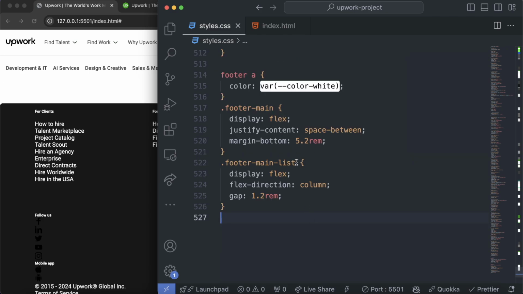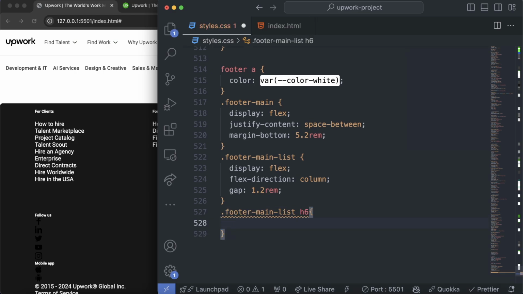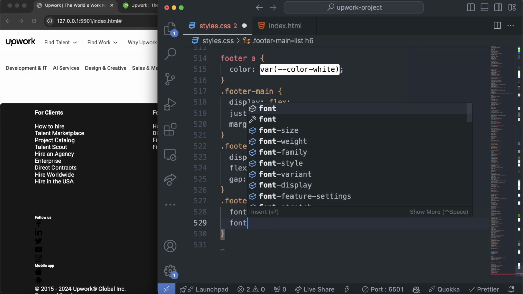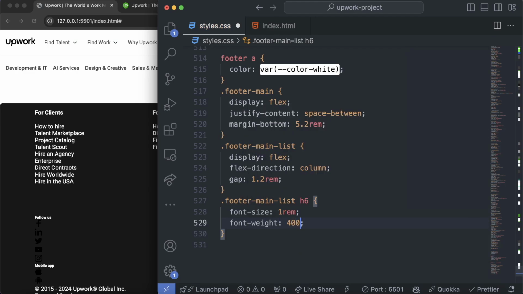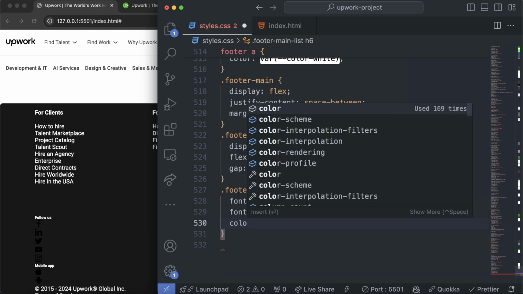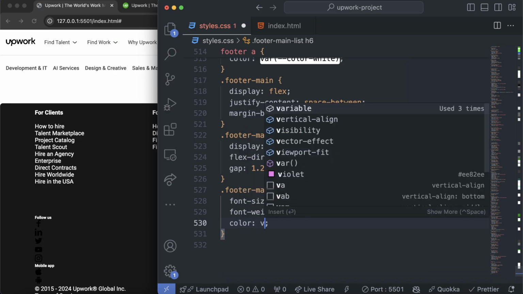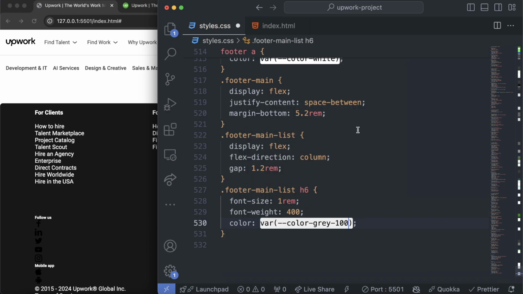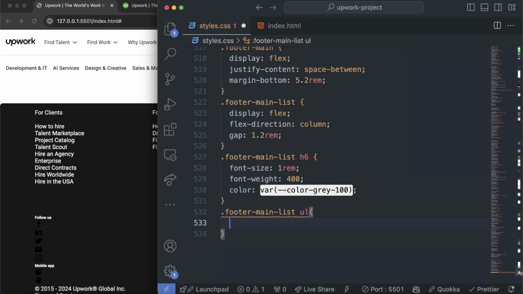Now let's tie the H6, the H6 inside this footer main list. Let's increase the font size. So let's set that to 1 rem. Let's change the font weight. Let's use 400. And let's change the color to, let's use our gray 100. Let's tie the UL inside the main list.